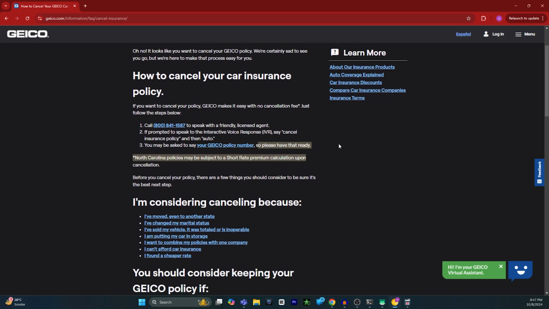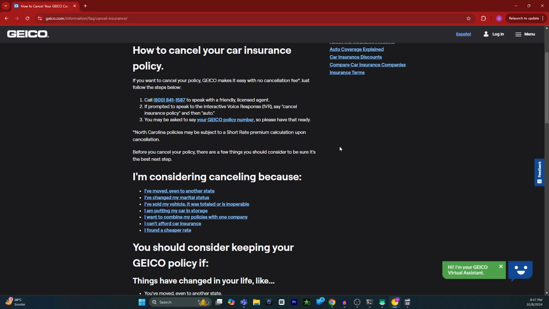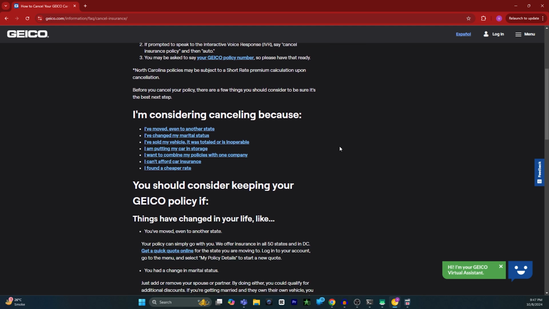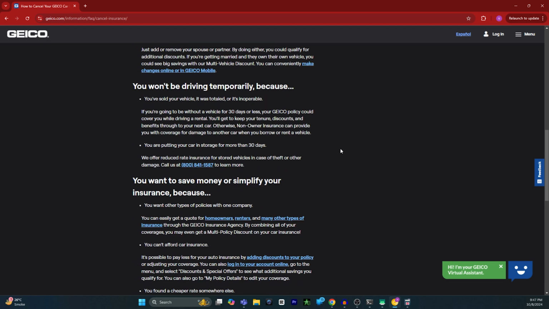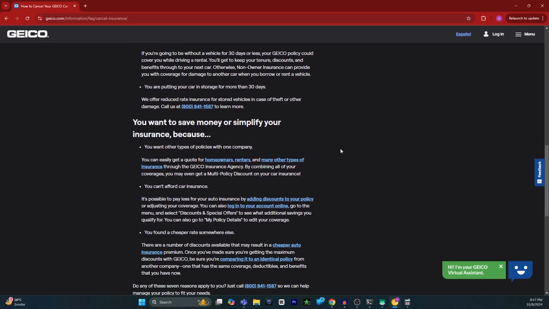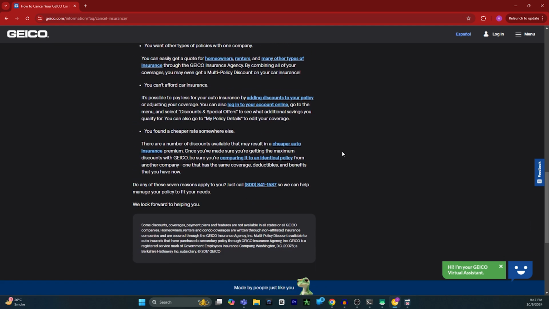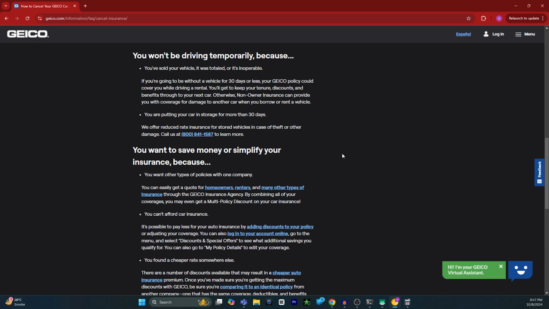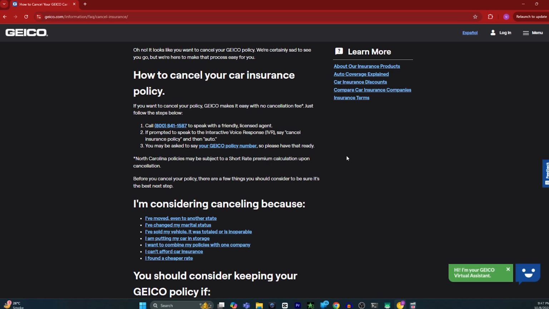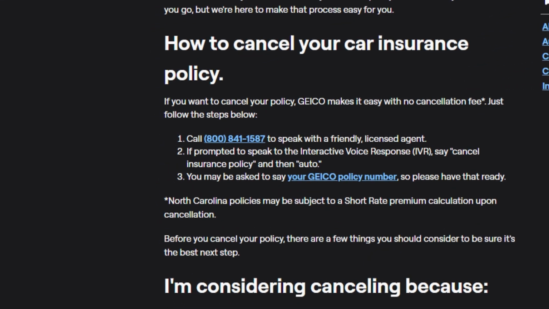The first step is that you have to call the customer service number, and after that you will be greeted by an interactive automated voice. You have to simply say cancel insurance policy, and it may ask you your policy number, and then they may ask you some questions. For example, they can ask you some questions related to your identity, so they can verify if it's only you speaking to cancel your insurance policy.